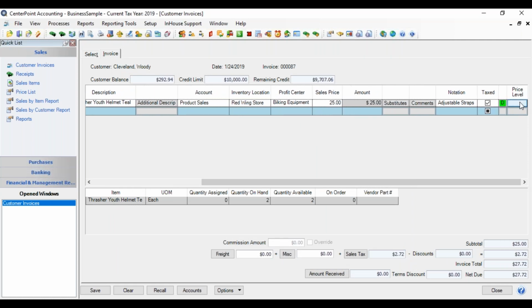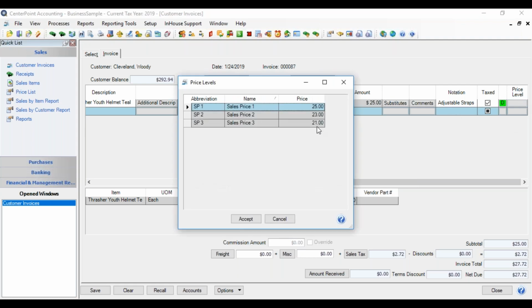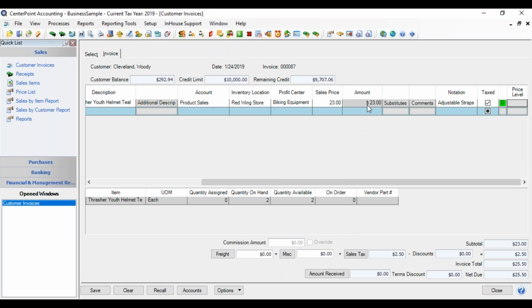There's also a price level button. If you have different prices on this inventory, then you can choose your price level button, and perhaps for this particular customer, you want them using a different price level. And you can accept that. That will change the amount of the sales price in this particular row. The other thing you can do is on the notation, that will print on your invoice. That's getting filled in by additional description, but you can add to that notation also.